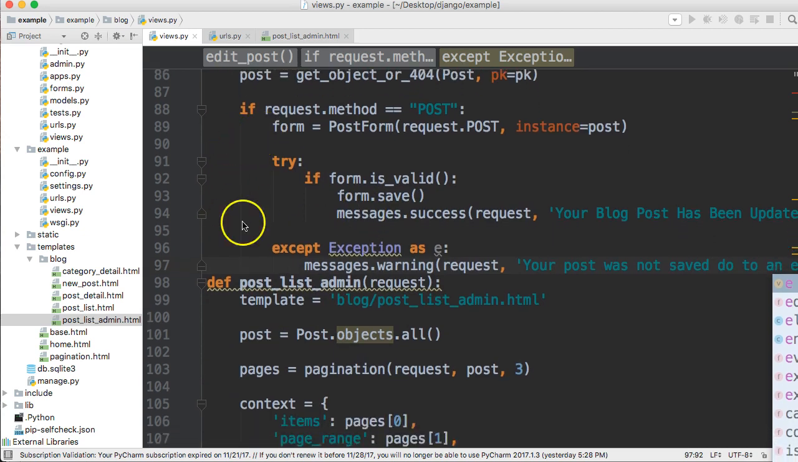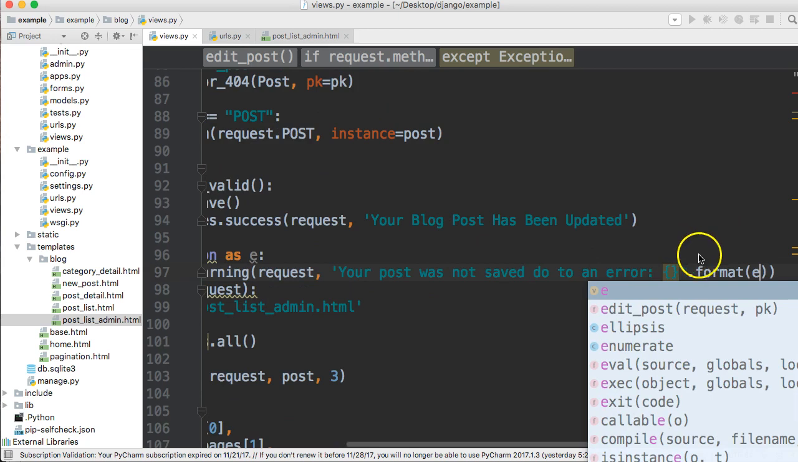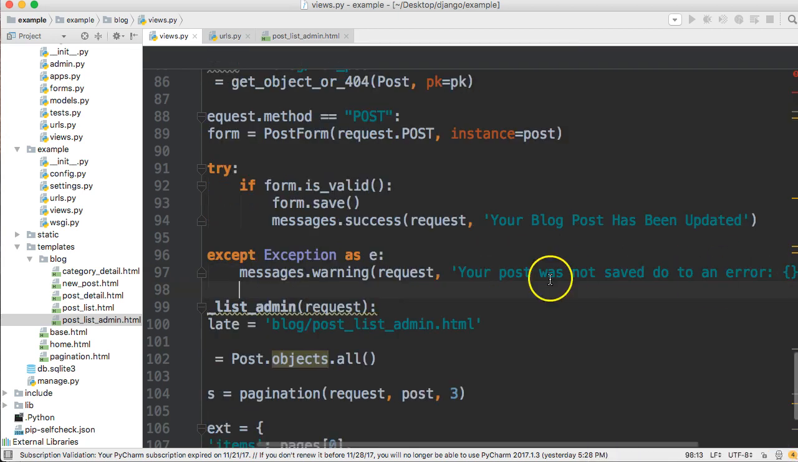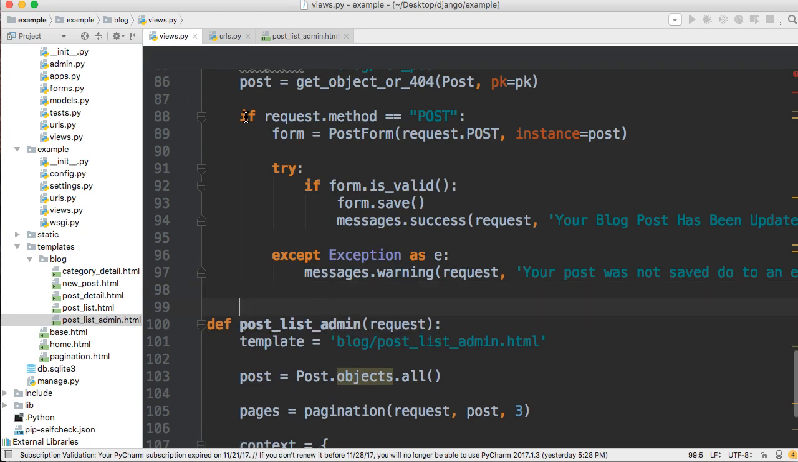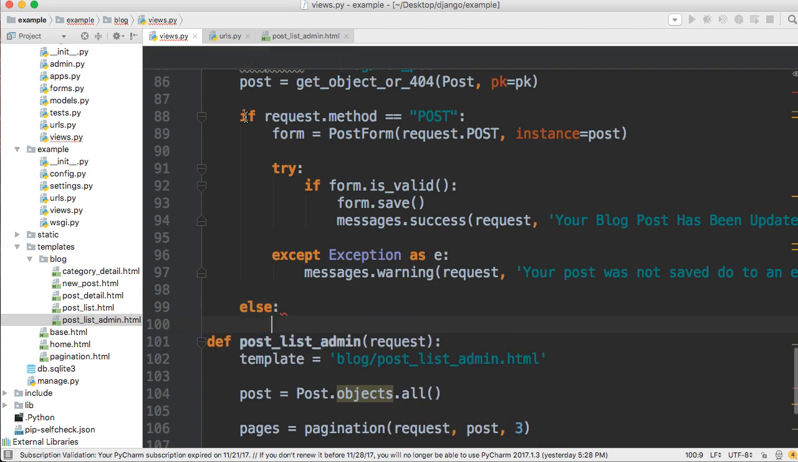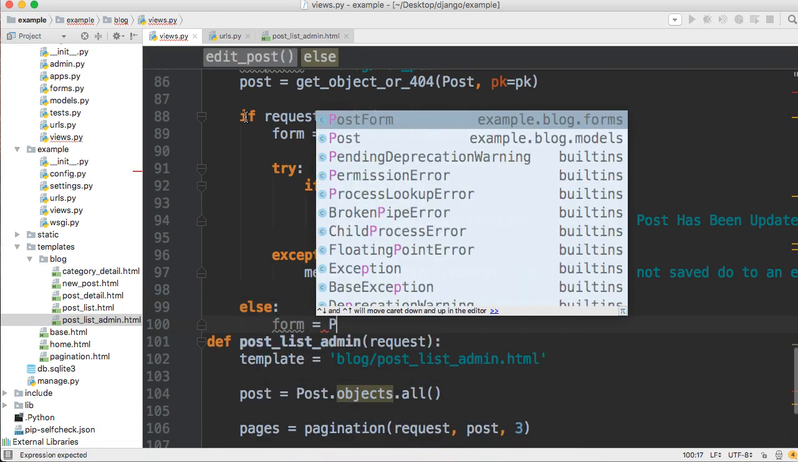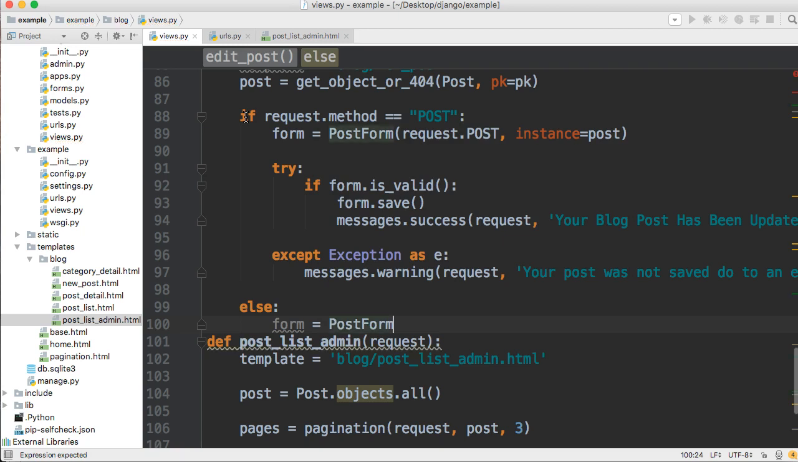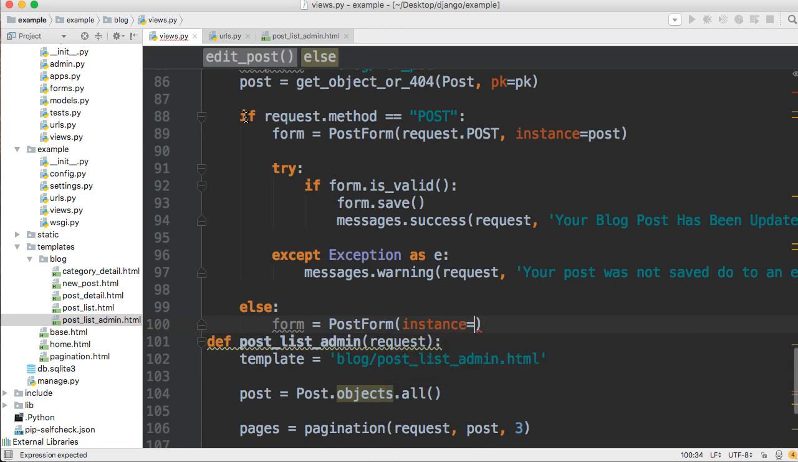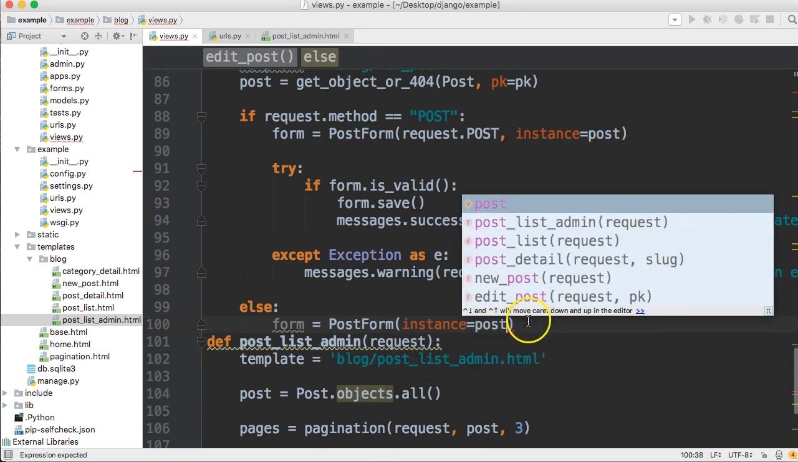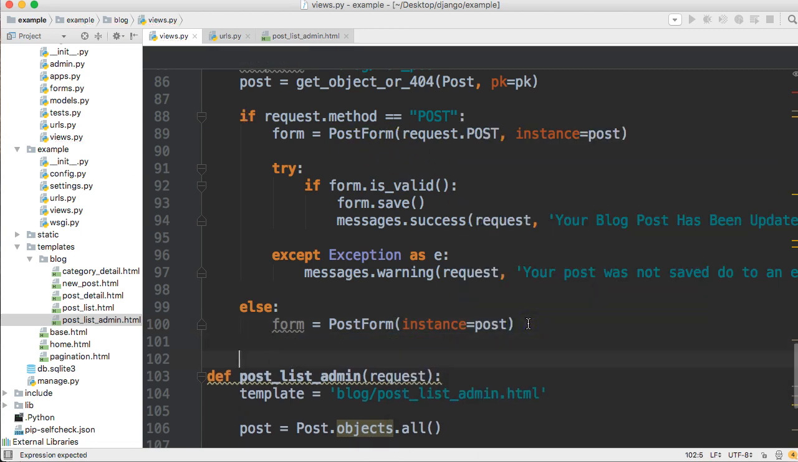And then we're going to have an else statement down here. Basically finishing off our if statement up here. So if it's not request.POST, then we're going to do else. And we'll say form is equal to PostForm. And then we'll just pass an instance of post, like that.